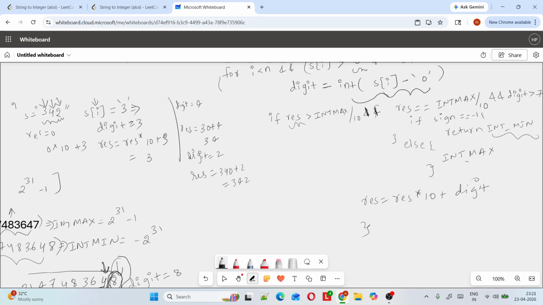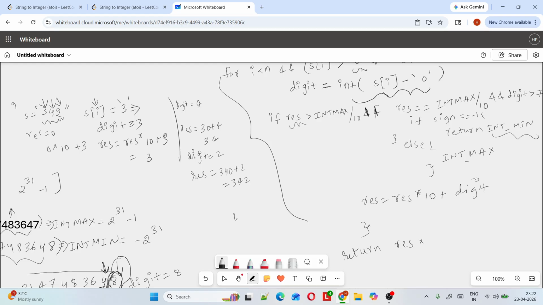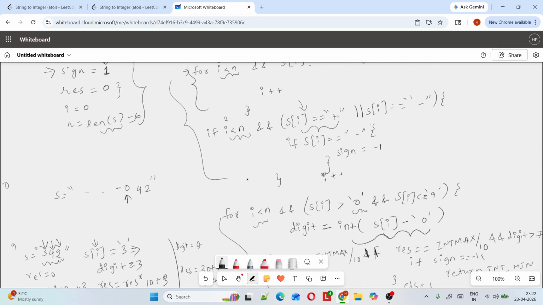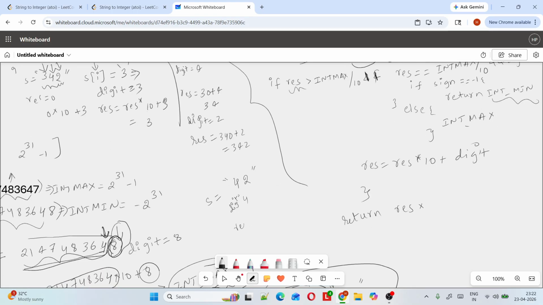You will iterate till the end of the string. Then you can just return res into sign. For suppose we have only 42, s is equal to 42, it doesn't have leading white space or zeros, nothing. So your i will be 0, because it won't go inside any of these loops. 0 is less than n, and you convert the digit. Initially digit is 4, res is 0, so 0 star 10 plus 4 is 4.